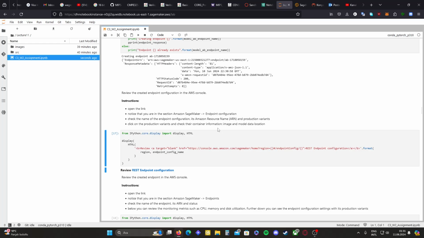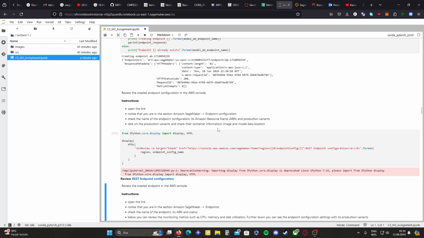Review the created endpoint configuration in the AWS console. Instructions: open the link, notice that you are in the section Amazon SageMaker endpoint configuration. Check the name of the endpoint configuration, its Amazon Resource Name, ARN, and production variants. Click on the production variants and check their container information, image, and model data location. So we get a warning here.